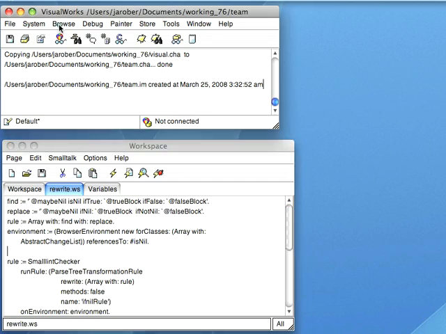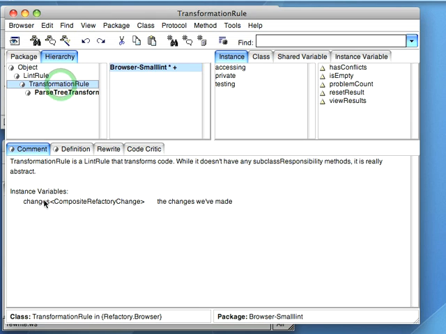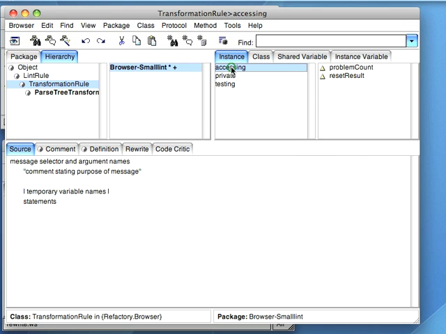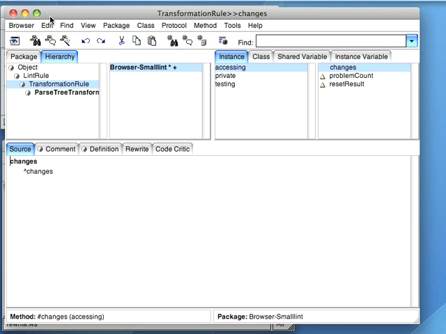So one thing I want to do first is let's go ahead and take a look at one thing that we need to add to the system. Here in parse tree transformation rule, which is where we're going to end up, we need to go one level up, and it turns out there's a variable here called changes. The big problem that prevented us from doing this last week was this. There's no accessor for the changes variable. So I'm going to go ahead and add that. We'll just compile that in, push that away.